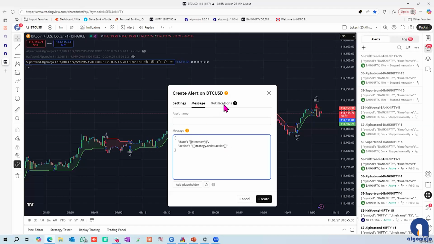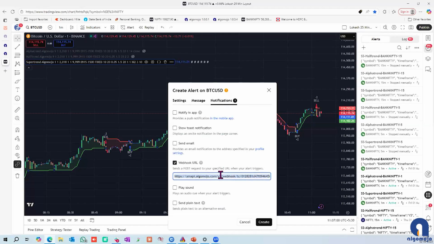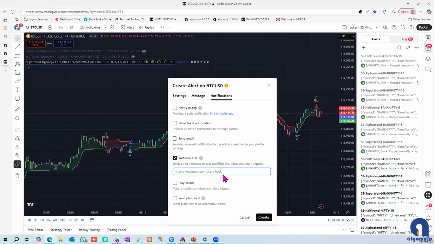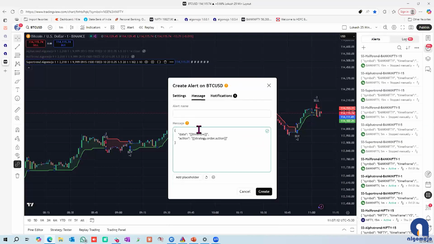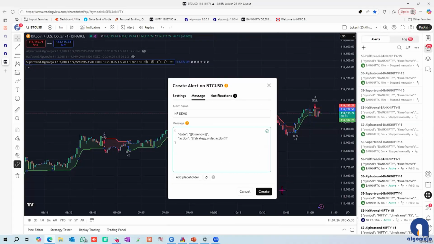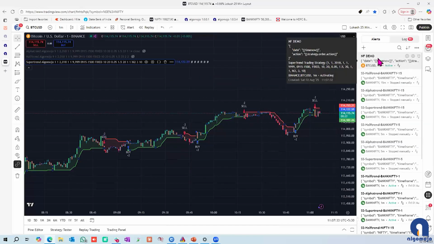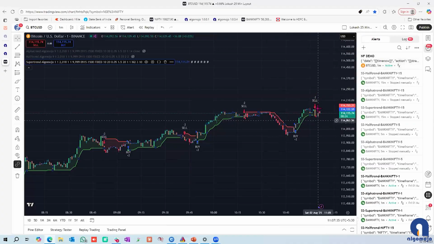Just copy and paste this. Go to notification, remove whatever default webhook URL you find there, and take it from this group's webhook URL. Copy this from here and paste it here. In the message box, give it a name. Say, we will say NF demo, it can be anything. That's all. So copy and paste the message box content and update the webhook URL. That is all. And say create. So your alert will be visible here, and this is the demo we created. Whenever you get a signal, the order will be placed for you.